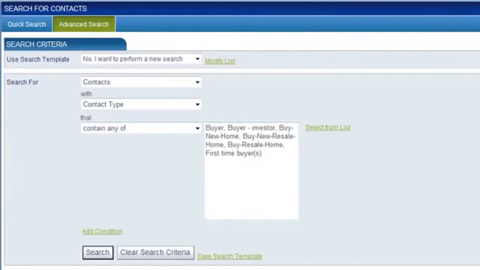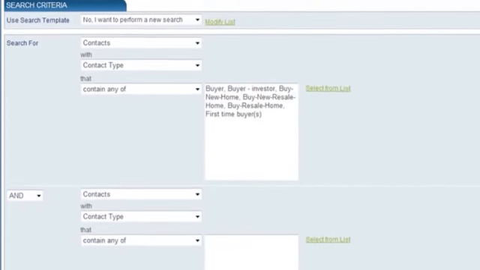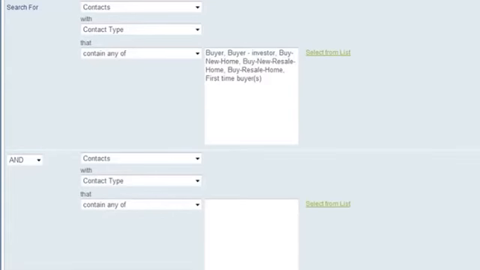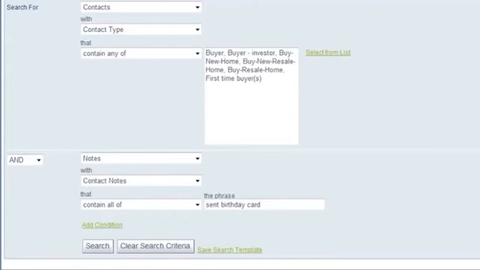If necessary, you can add other search criteria by clicking Add Condition. Then make your selections for the search criteria. In this example, we'll search for a phrase entered in the contact notes by selecting contact notes that contain all the phrase sent birthday card. Now, this entire search will generate a list of contacts that belong to any one of these contact types, as long as they also have the phrase sent birthday card in their notes.